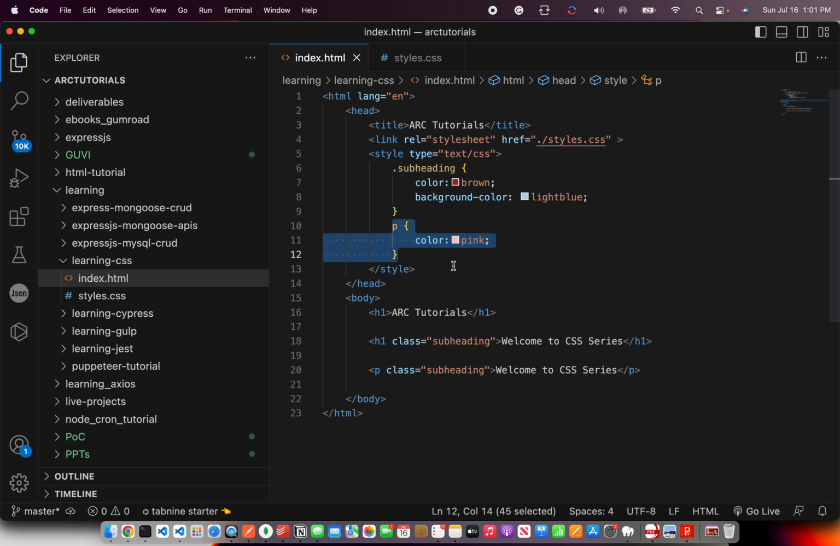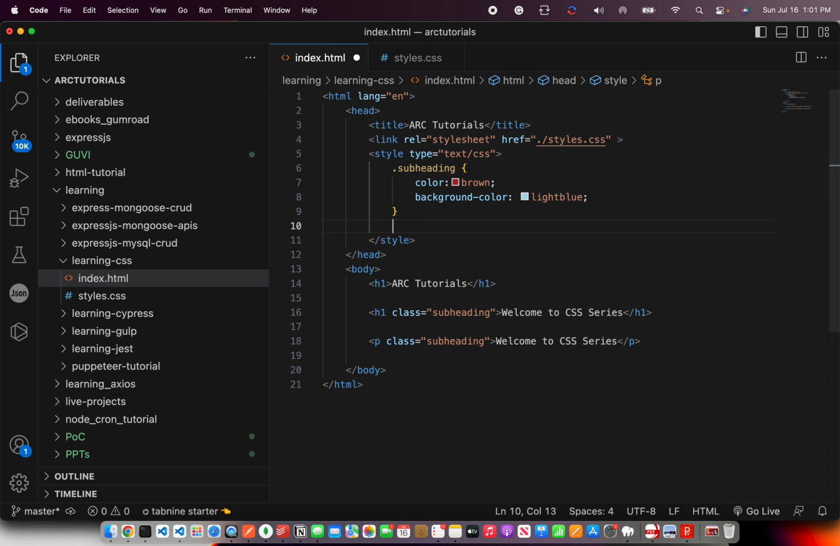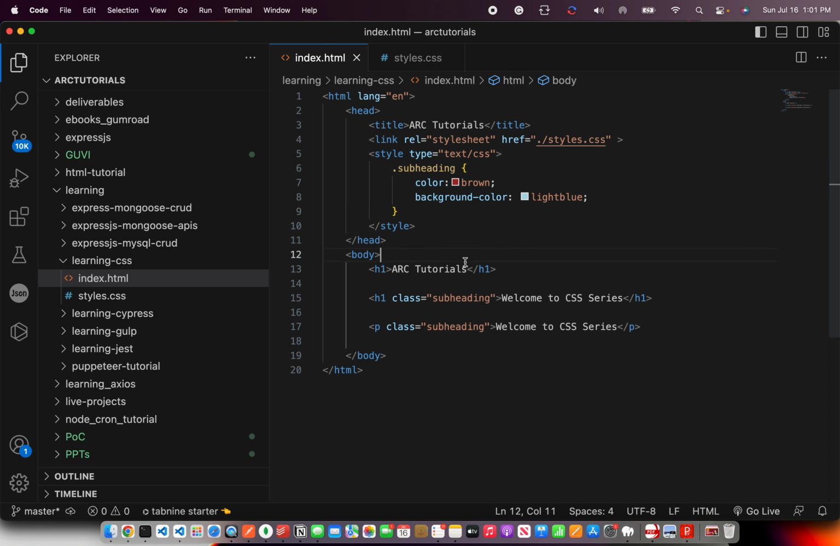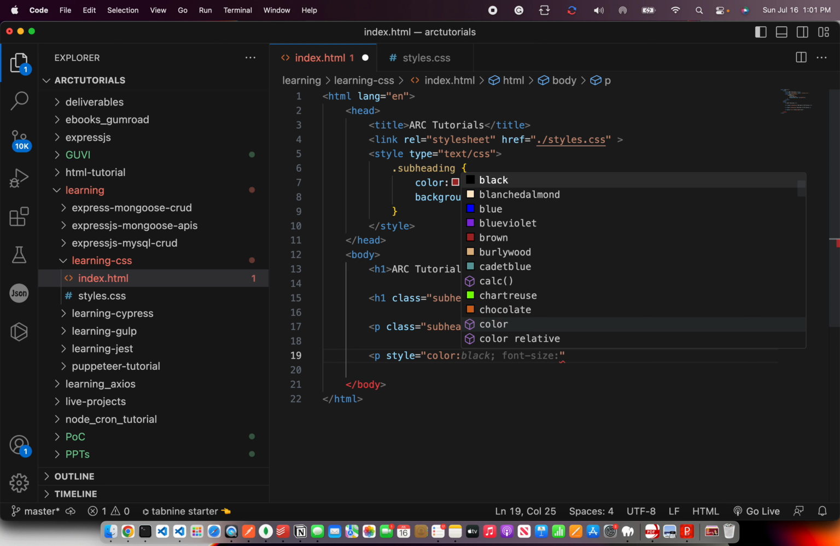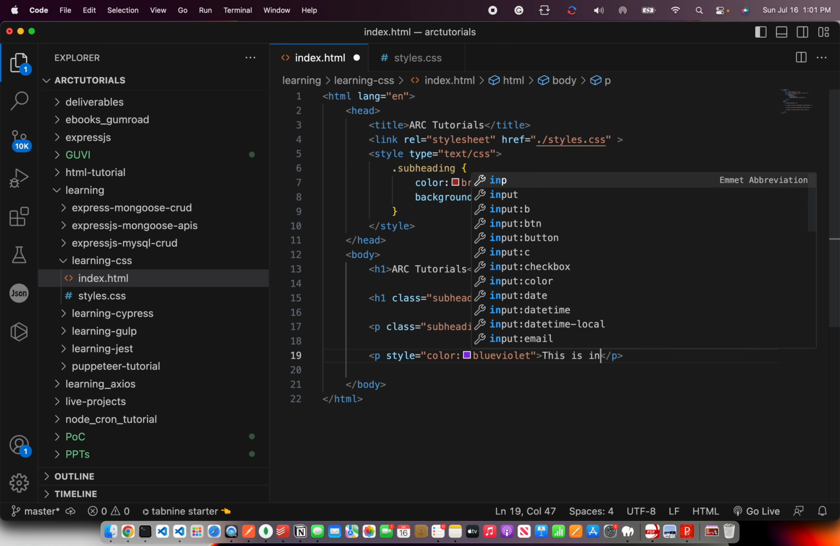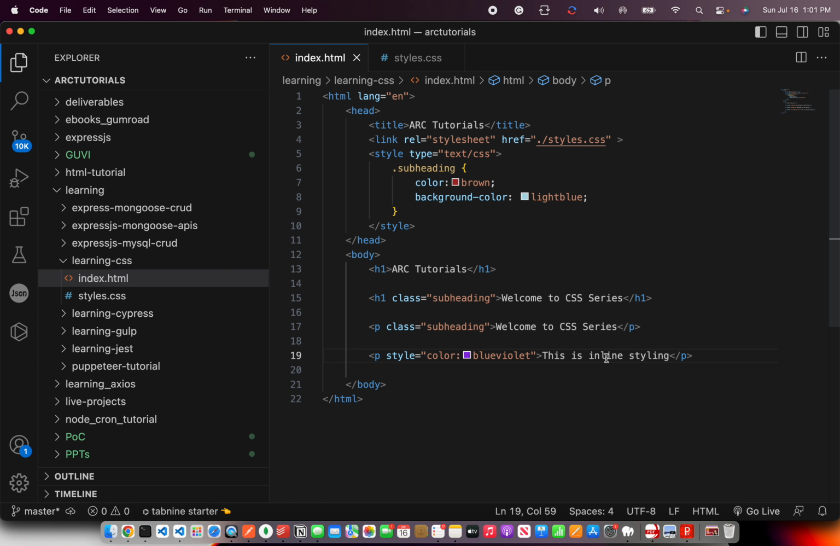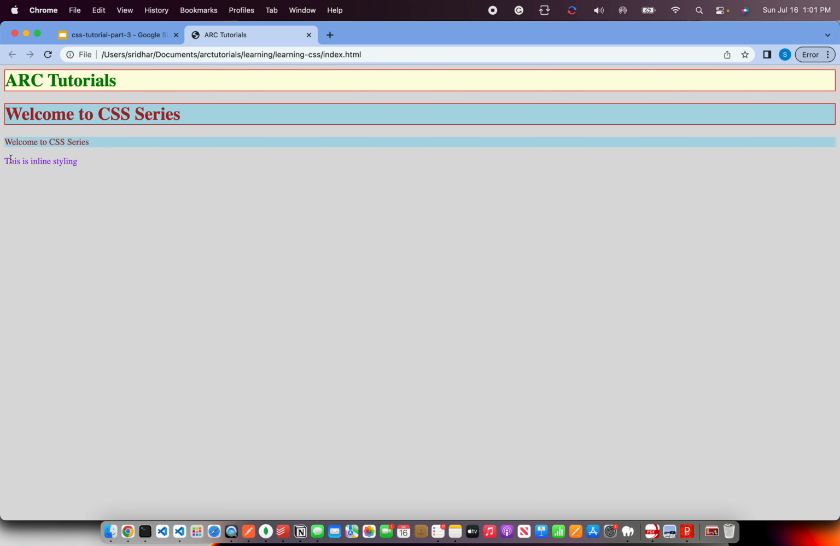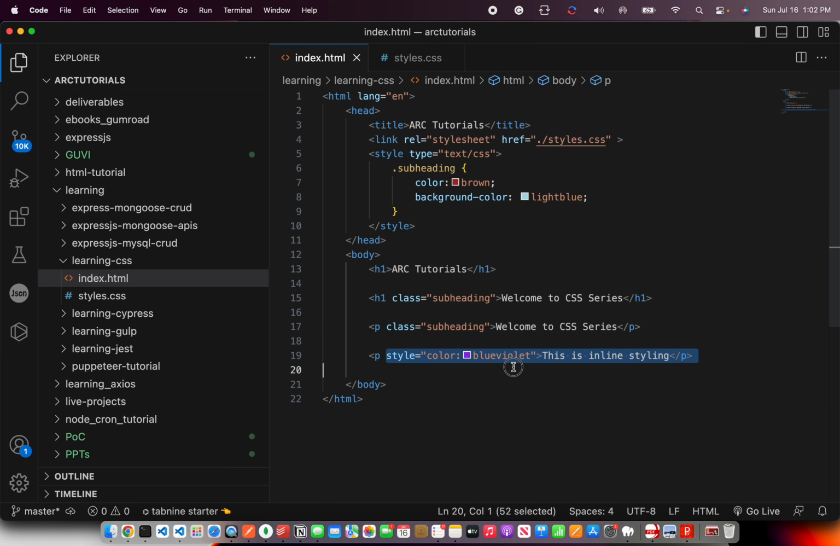So you can add any number of CSS declarations inside internal CSS. Let me quickly show you how to write inline styling. Now let's say I have a paragraph. I will write a style attribute, and I can write the style right here. I'm going to say color is, say, blue violet, and I'll close it, and I will say this is inline styling. So you see here now this is blue violet color because this is inline styling.